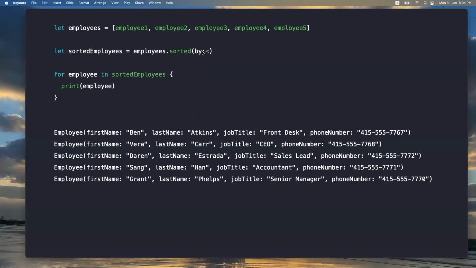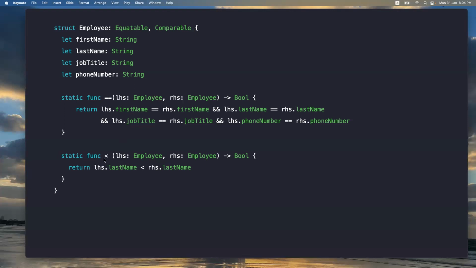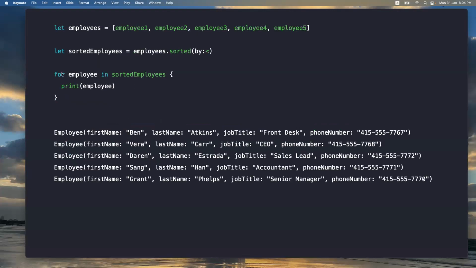So now it's all done by simply making sure that the struct conforms to the Comparable protocol and implementing the method that is needed, which is the less than. And after this, if you print out the data for employees in the sorted employees, you will actually get sorted employees. And if you look at their last names, it is alphabetized, starting with A's and in ascending order.